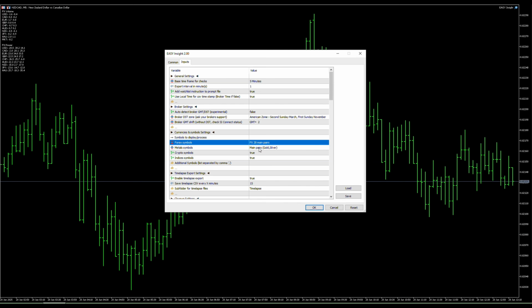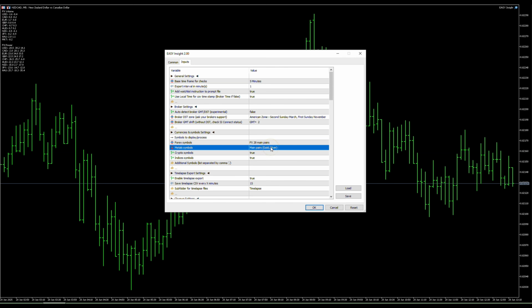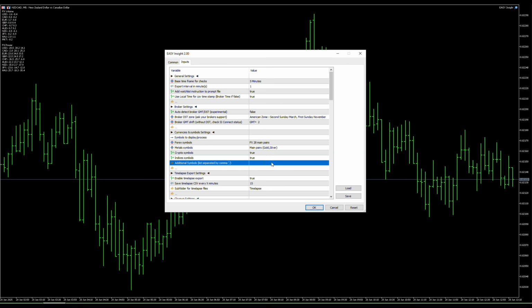export. In this case, we run the full set, so we analyze the main 28 Forex pairs, then everything in terms of metals and all crypto symbols and the main indices. And on top of that, you can additionally add specific symbols, like special shares you want to monitor because you have them in your portfolio or you are a shares trader.